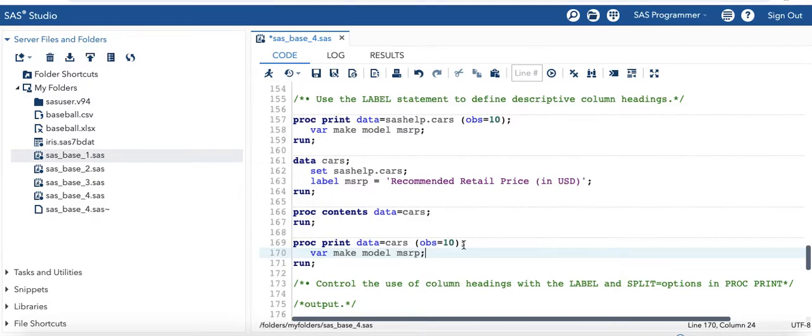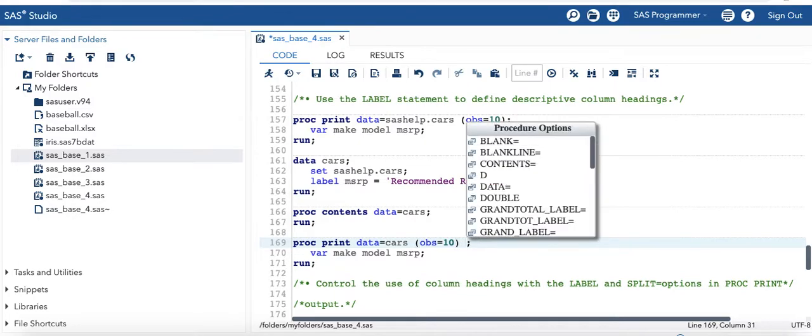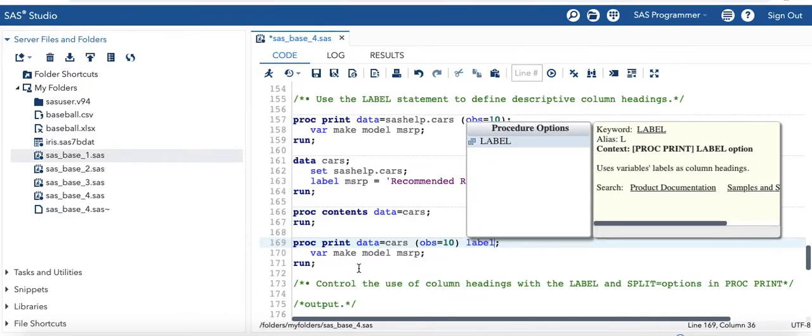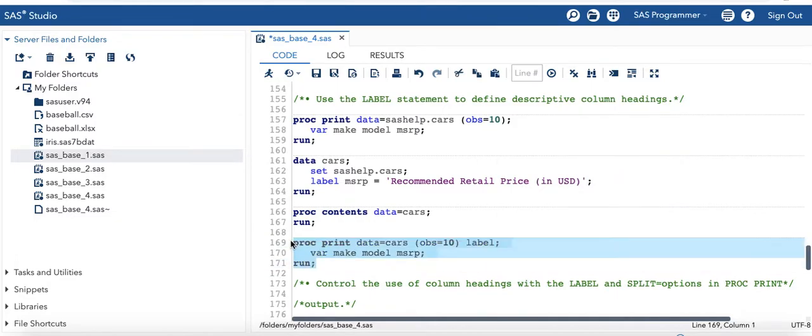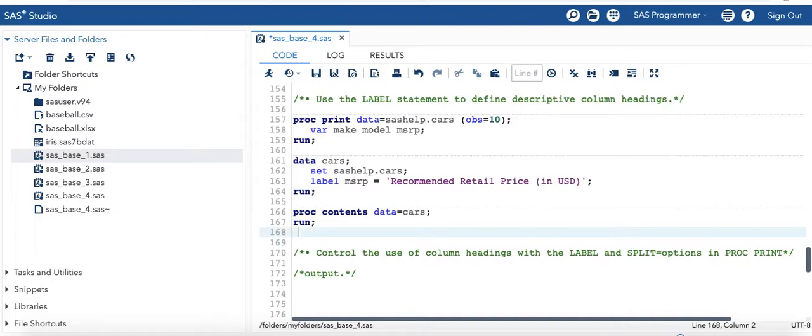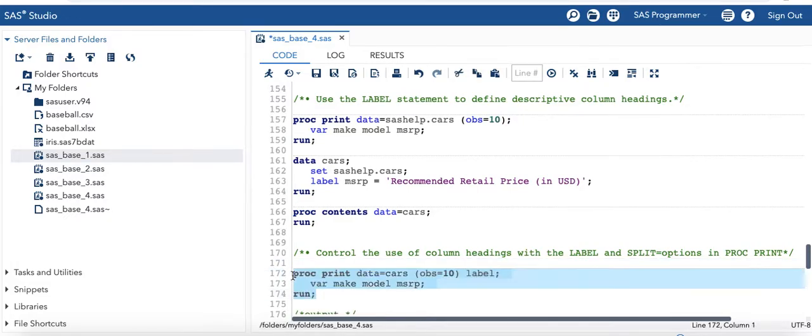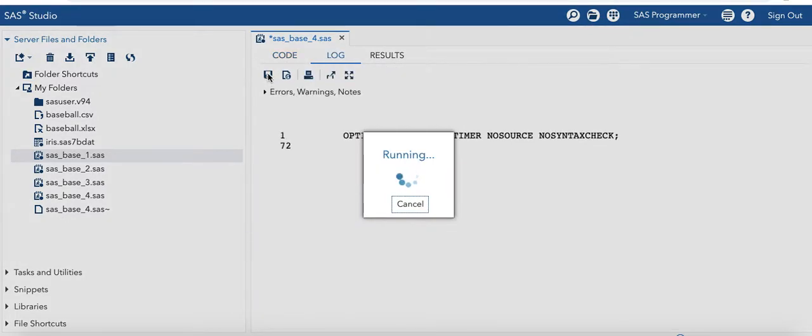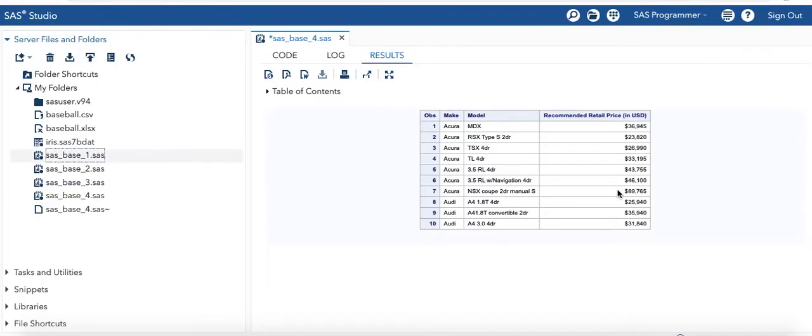And oh, if I'm going to use it in the Proc Print, we're going to get into this in the next section, I have to use the label option. So let me just put this down here where it comes into play. You have to explicitly use the label option. So here I put the label option. Now you'll see the recommended retail price is here, so it's a bit more of a meaningful label instead of just the column name MSRP.